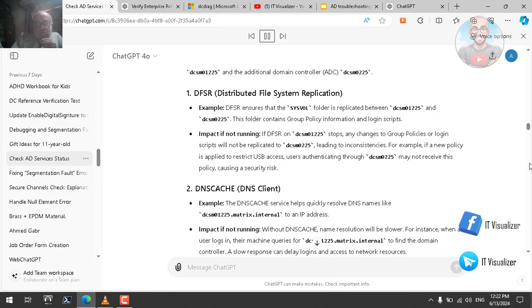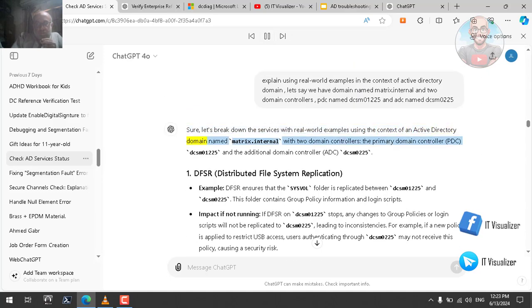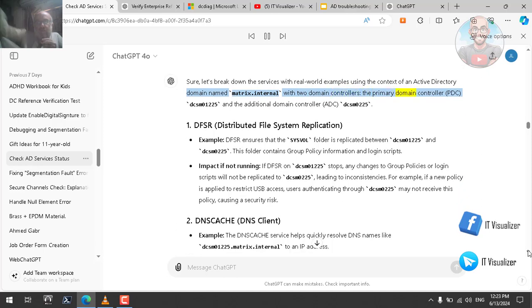Sure, let's break down the services with real-world examples using the context of an Active Directory domain named matrix.internal with two domain controllers: the primary domain controller, PDC, DCSM01225, and the additional domain controller, ADC, DCSM0225. 1. DFSR, Distributed File System Replication.